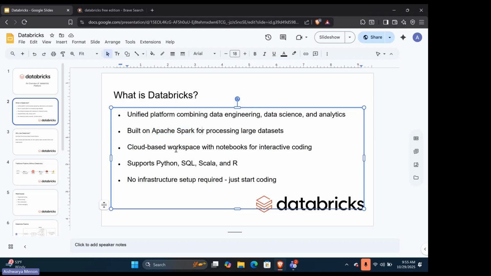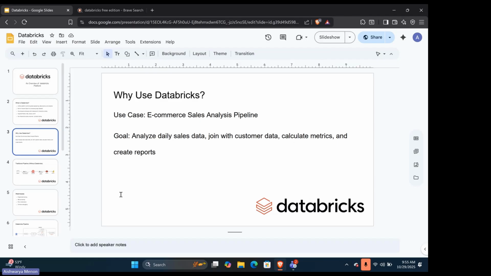And then it's a cloud-based workspace. That means you don't have to set up any servers. You don't have to set up infrastructure. You can just log in and start working on your data or any projects that you're doing. And of course, it supports multiple languages: Python, SQL, Scala, R. Mostly we'll be using Python and SQL, but Scala and R are also supported.